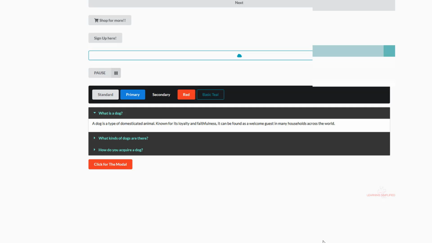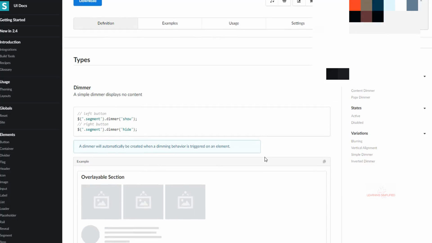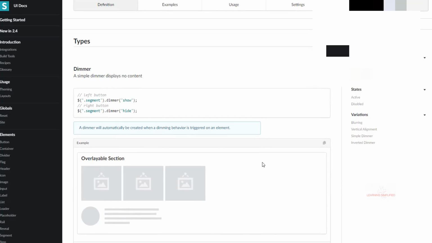According to their official website, a dimmer hides the distractions to focus attention on particular content. This is why dimmer is basically being used, and a simple dimmer displays no content. Its purpose is to create an overlaid black surface, a black screen on some other content, to focus on something basic, something very useful. In this particular case we won't be practically talking about all of these dimmers, but we will be talking about how to apply the dimmer action to a particular element.